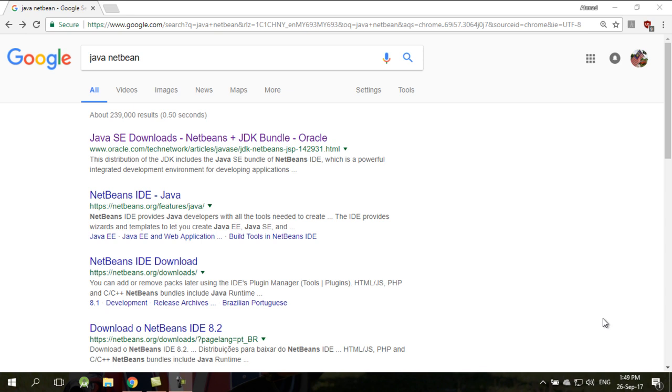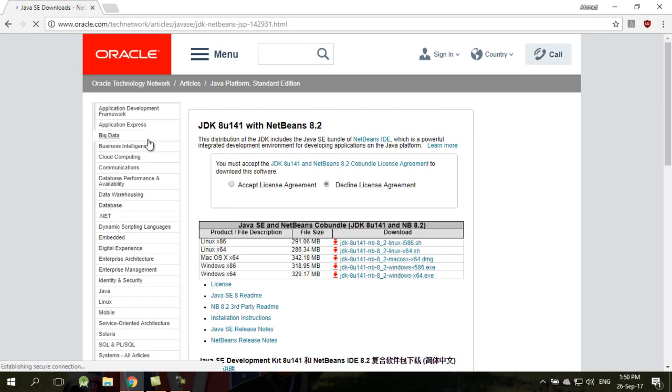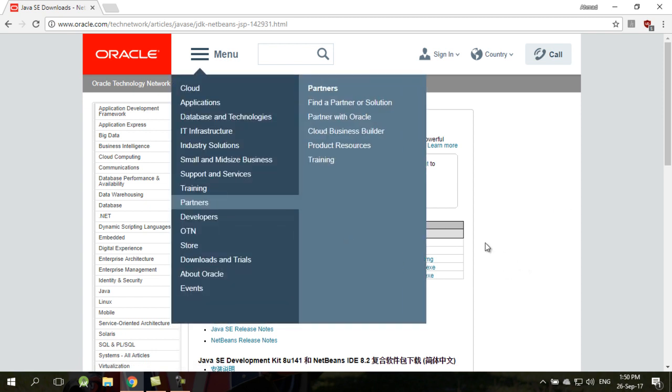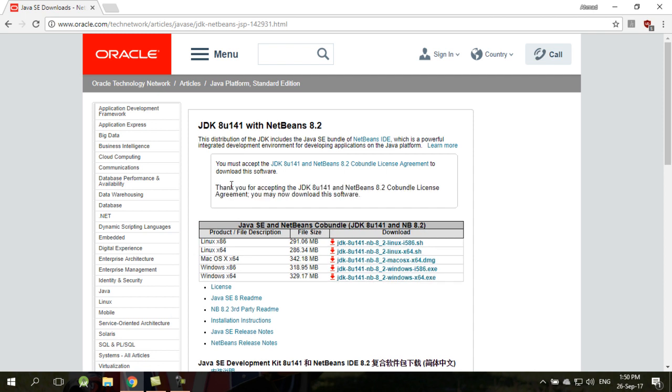To start programming with Java, you need to download the following. Open up Google and search for Java NetBeans. You can see the first link is provided by oracle.com. When you go to the link, you can download the software. The good thing about NetBeans is that it's bundled together with the Java Development Kit.